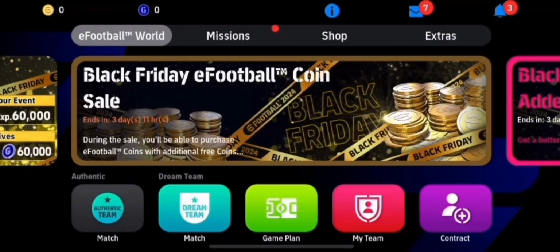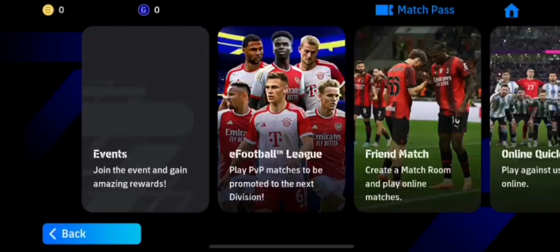In today's video, I will show you how you can play with friends on eFootball 2024. So to get started, first of all, open up the eFootball 2024 application and you will see this type of screen interface. Now what you're gonna do is tap on match and then tap on eFootball like you.